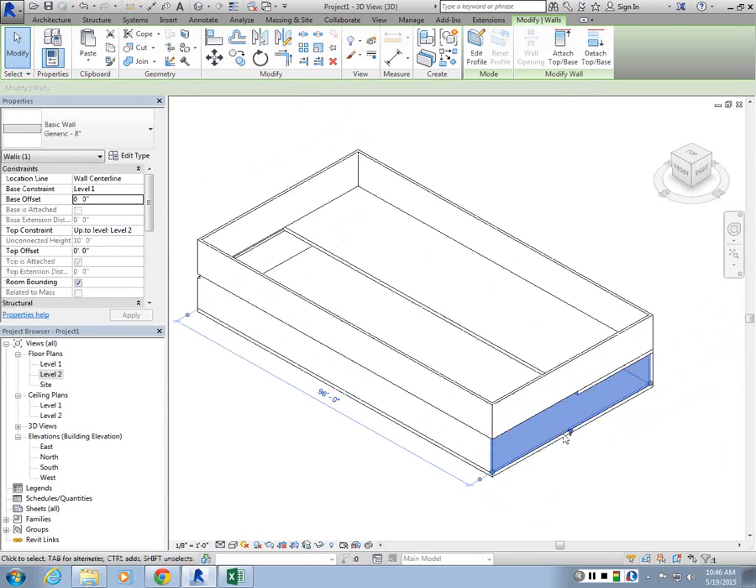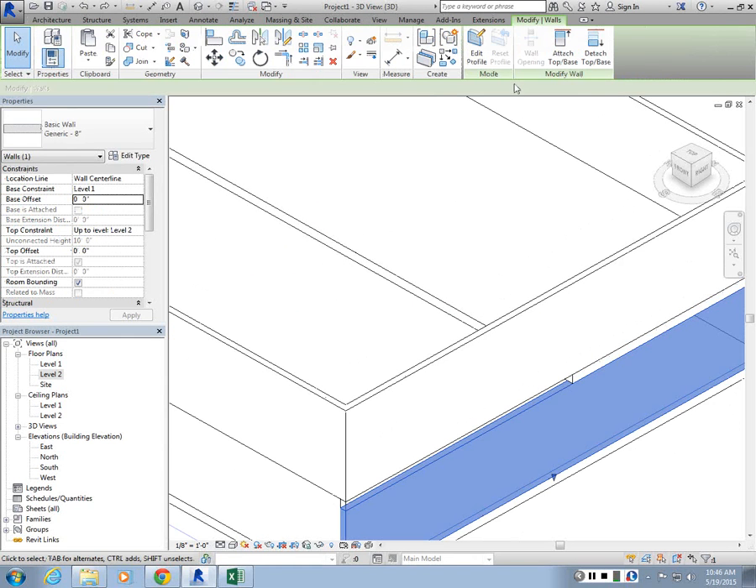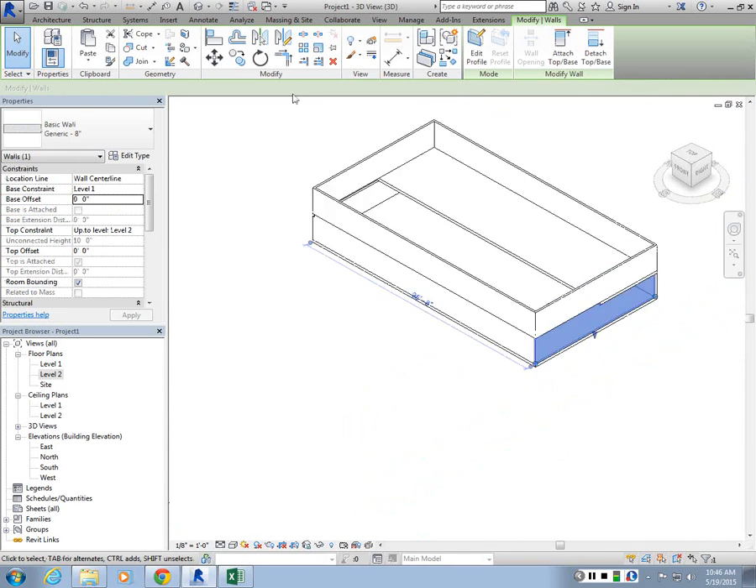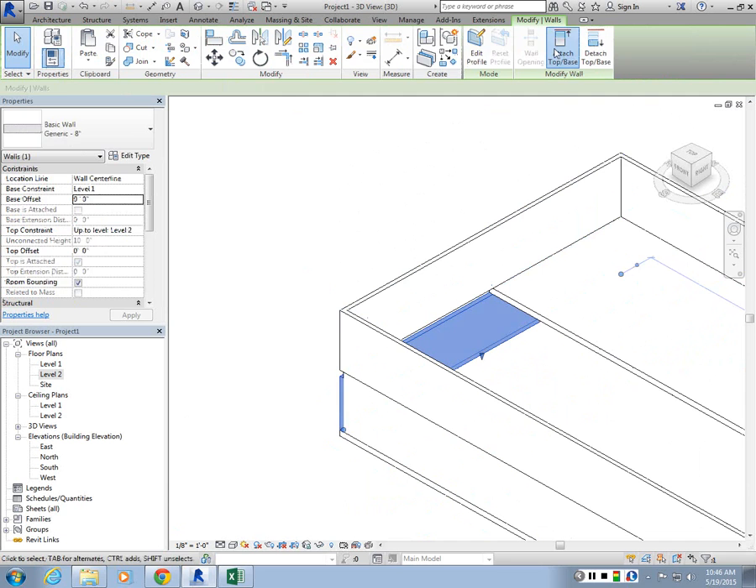If you have issues like this, because I just moved the slab, you can choose the wall. Go to attach top base. It's similar to how we extended the walls to the roofs, right? You can do attach top base and choose the wall above it, and then it will extend it until they collide. So attach top base, choose the element above it.